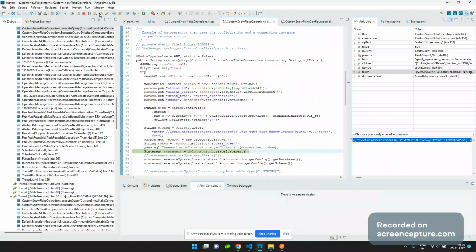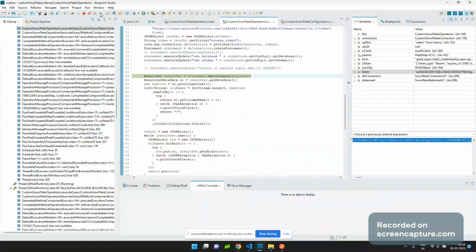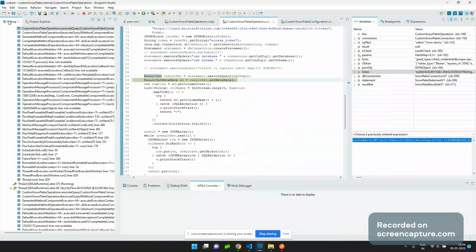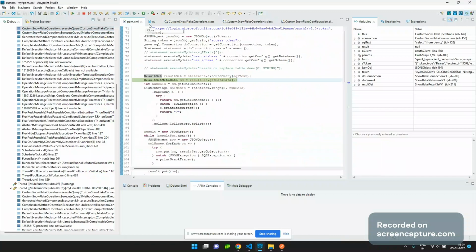Once I have it, I'm going to create the statements. First, I'll execute the use database command and then the schema. After that, I'm going to execute this query, which is coming straight from the code. Let me show you that.